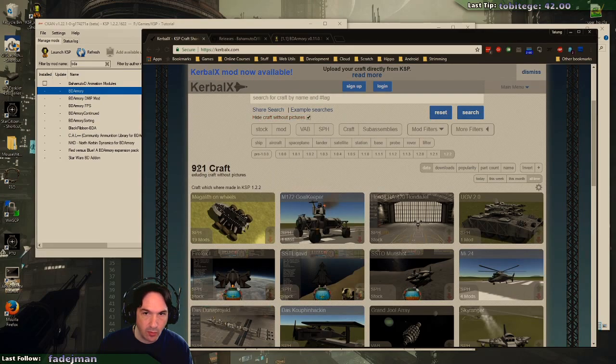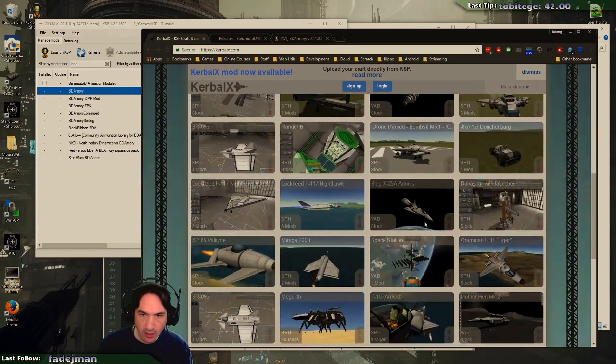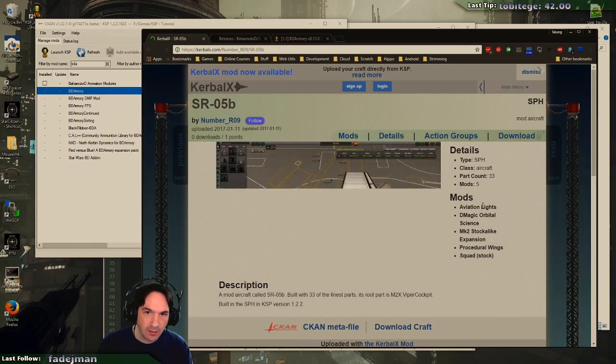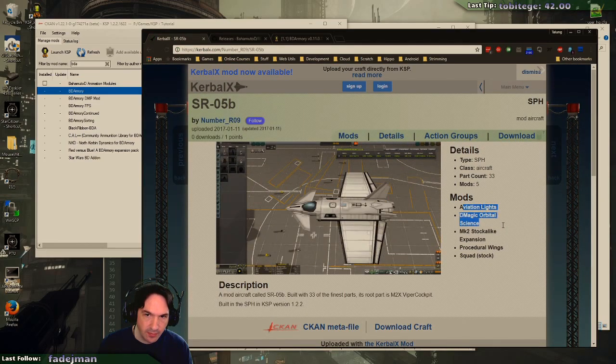$921 craft available. I don't know why that one's still there. But there you go, yes one. This one requires 4 different mods. These are the mods that it requires in order to get this one in.